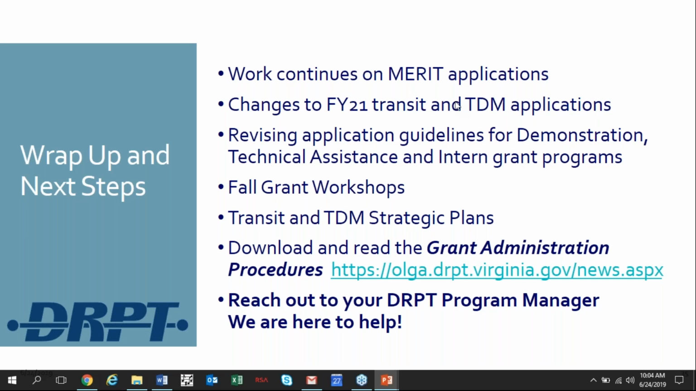The purpose is really to just review all of them and better define their purpose, project eligibility, and the requirements for each. So we will be holding some fall grant workshops in October and November timeframe, and we'll be clarifying these different programs and change guidance at these workshops.